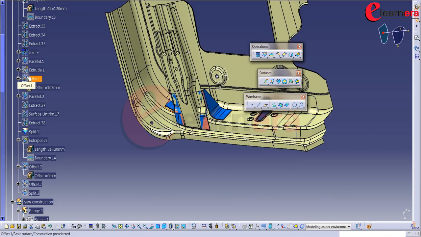Another advantage is the parent element in this set is not absorbed after any operation. Hence, an element can be used and reused at different levels. Here, we'll see how this works. We'll try this in a new part.